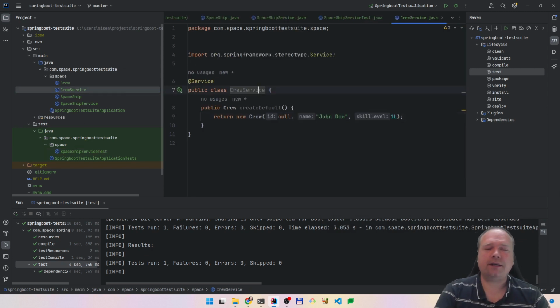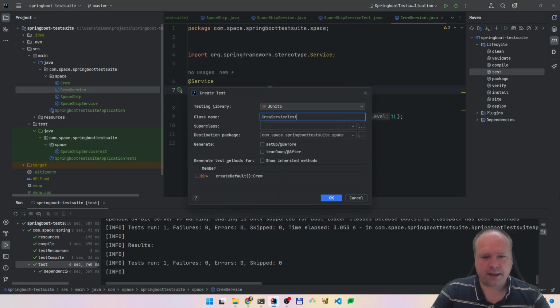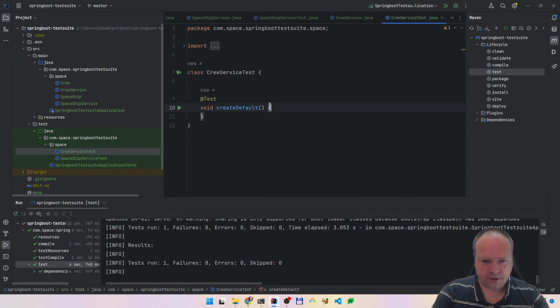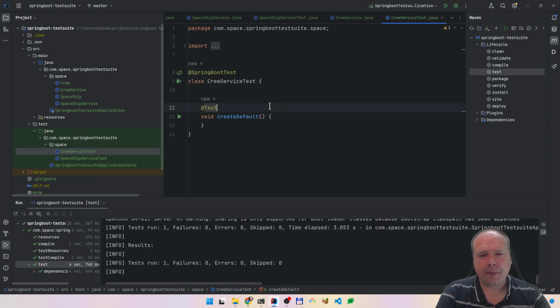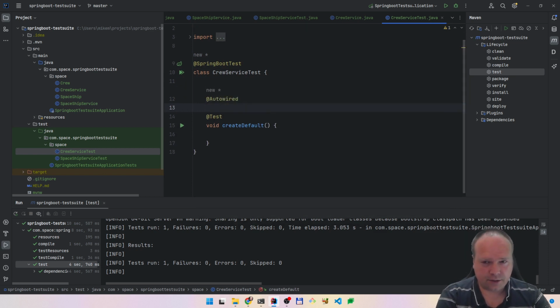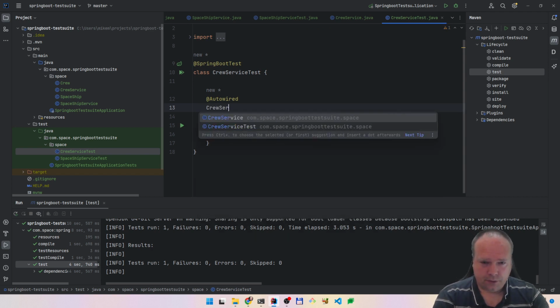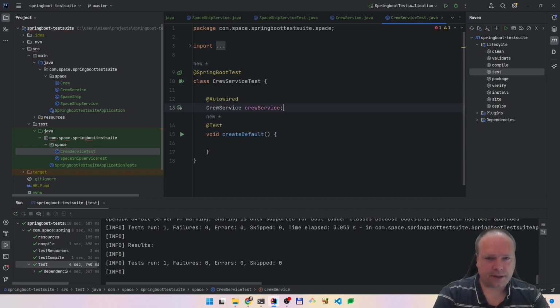Now we want to create another test that is for the crew service. Alt insert again, create a test, and tick off the methods that we want to test. Create default, yes. Add to git, yes. Why not? Spring Boot test. Add that right down. And autowired. Remember, the only place you can use autowired is in the test. You cannot use it in the real code because then your real code will not be testable. Crew service like this. And again, we will just name it crew service.